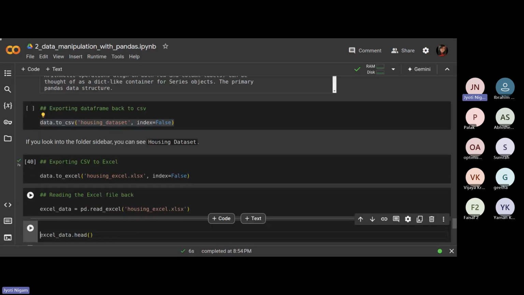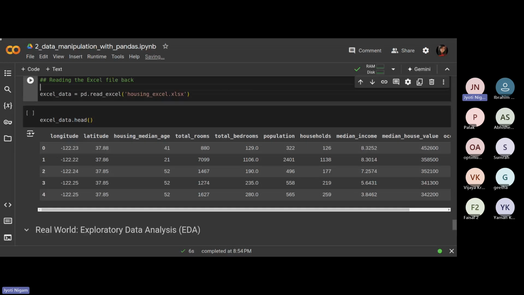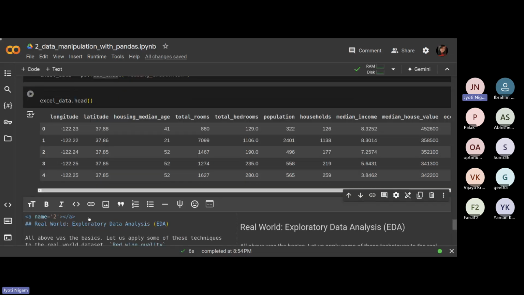Similar to how we read CSV data, we can read Excel data as well. For that, we have the read_excel method, like we had a read_csv method. So this is another piece of information. Now we'll perform some EDA.